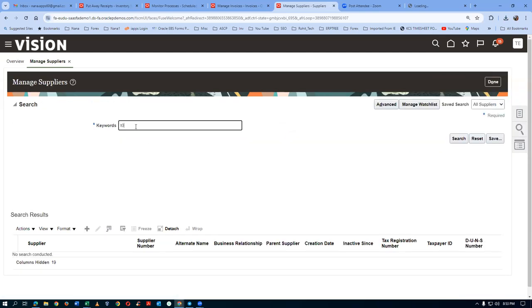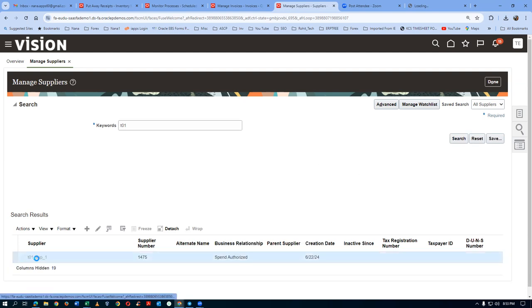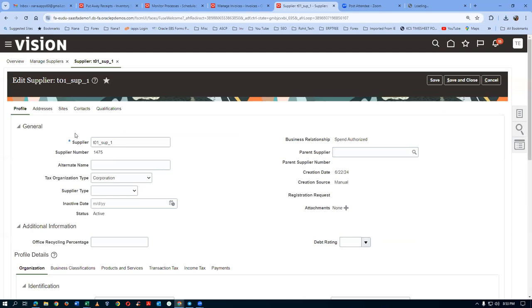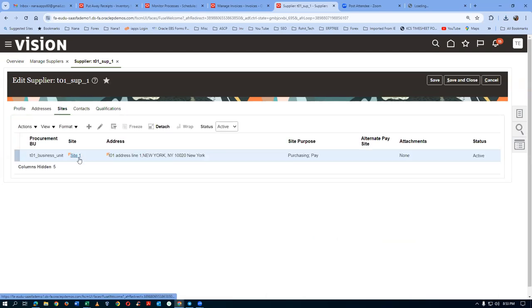Query for the T01, now find T01. Then click on search. Then click on the hyperlink of it. Now go to the sites, click on the sites. Then click on the hyperlink on the site.